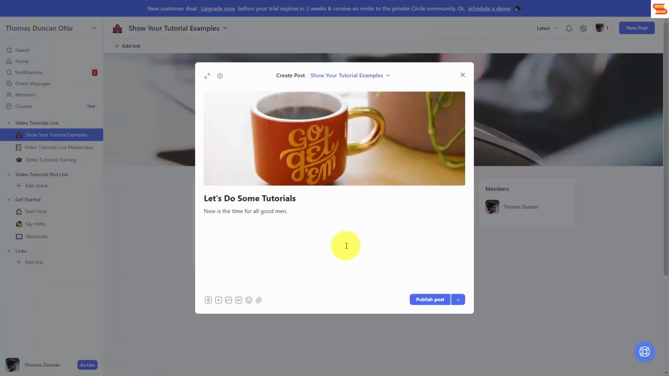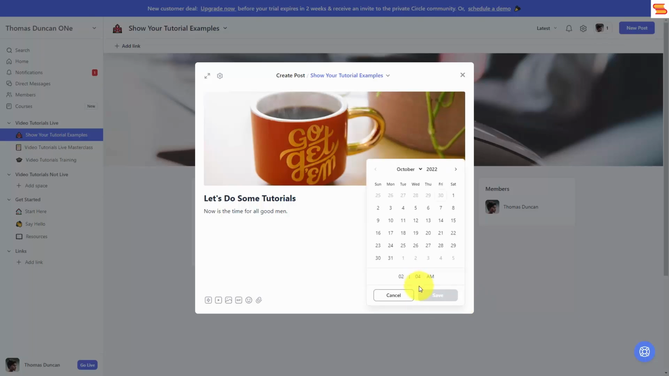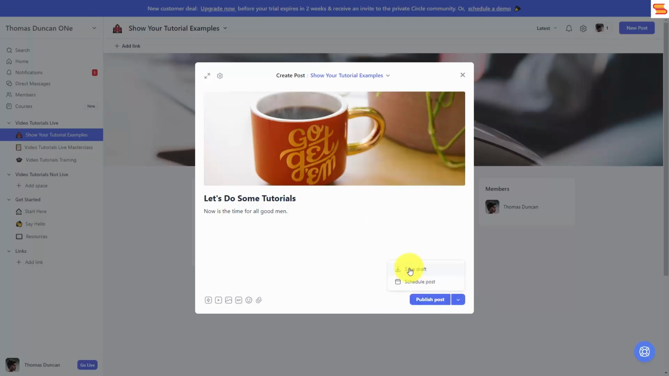Now you can publish your post immediately, or you can use this arrow, and you can schedule your post for later. What you can also do is save your post as a draft in order to use for later. You can always come back to the draft and choose to publish the post or to schedule the post.